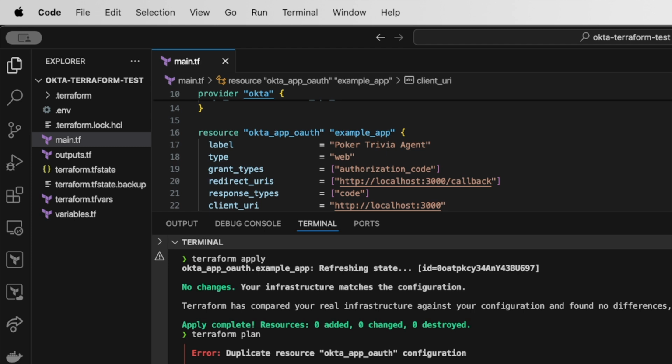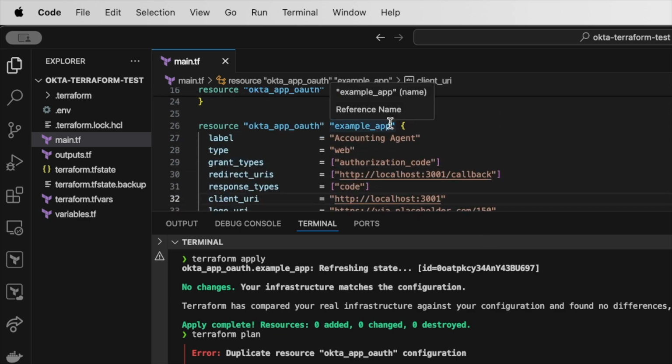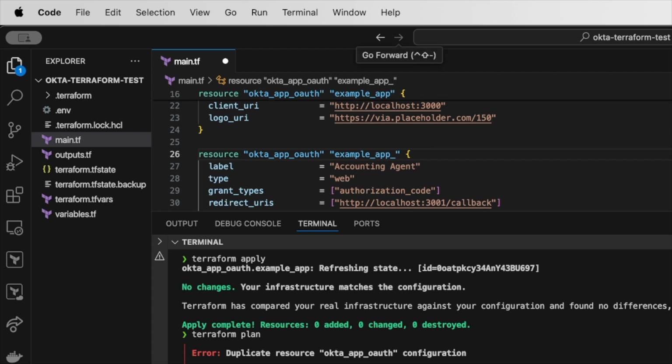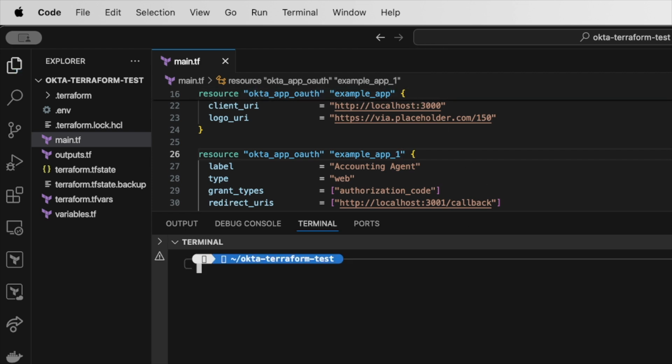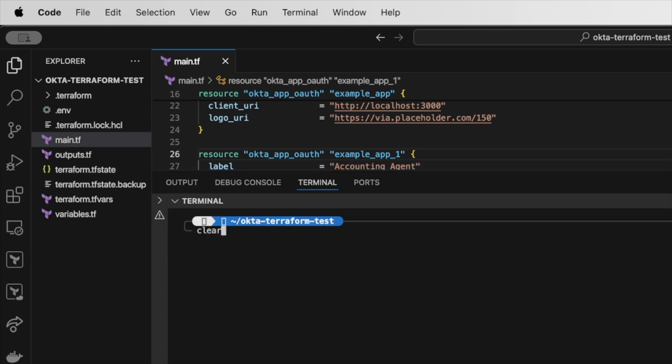Oh, let's see. Duplicate resource configuration. Okay, so we can't have another resource called example app. So we'll go ahead and change that to example app 1. We'll go ahead and save that now. And let's go ahead and run Terraform plan again.